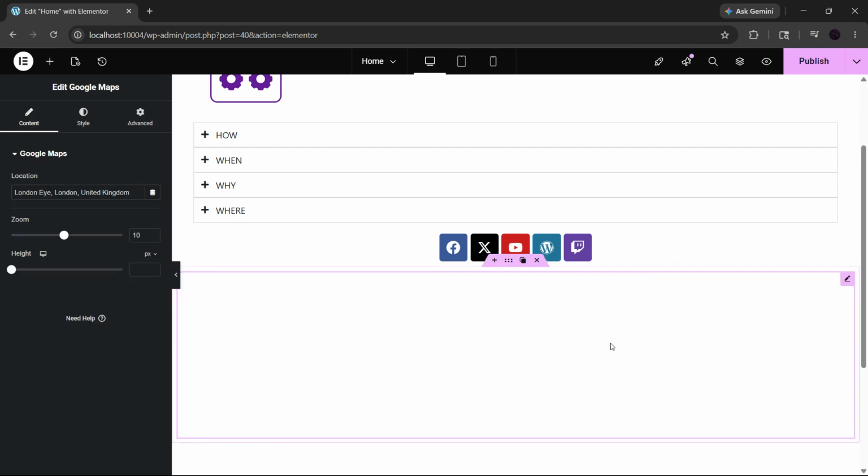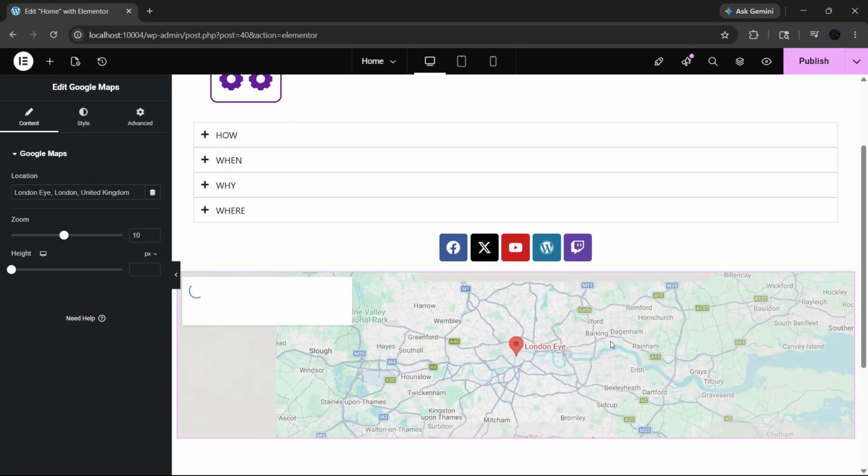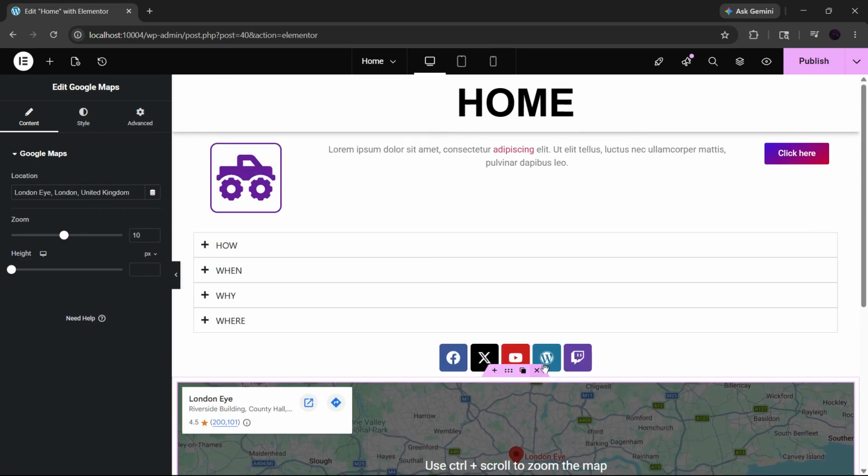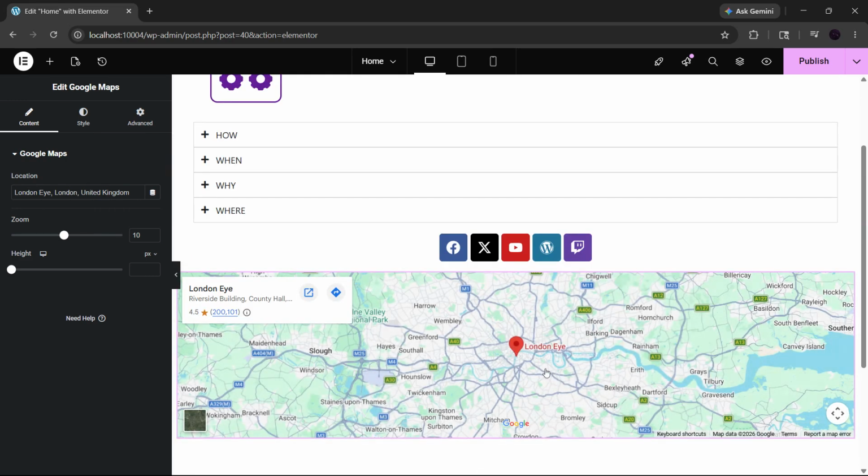As soon as you place it on the page, Elementor will load the default map preview. From here, you can start customizing it to show the exact location you want. Now go to the Content tab in the left-hand settings panel. This is where you control the map details. In the location field, type the address, business name, or place you want to display. For example, you can enter a street address, a city, or even a well-known business location. Elementor will automatically update the map to match that spot.